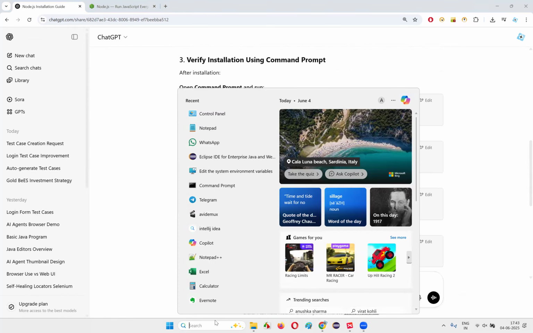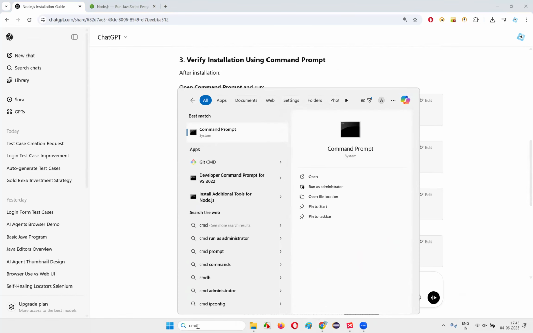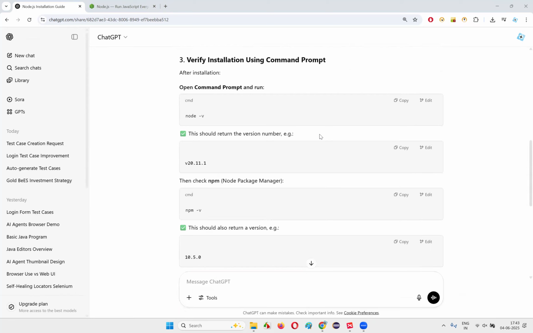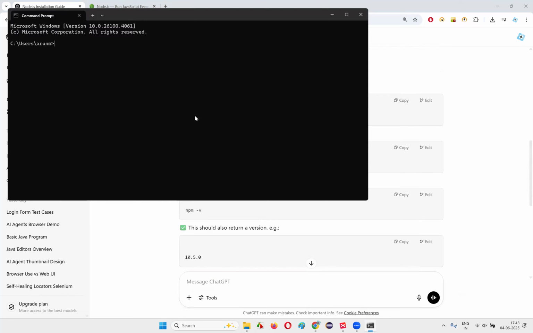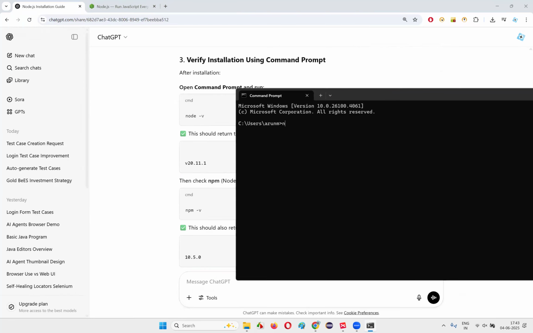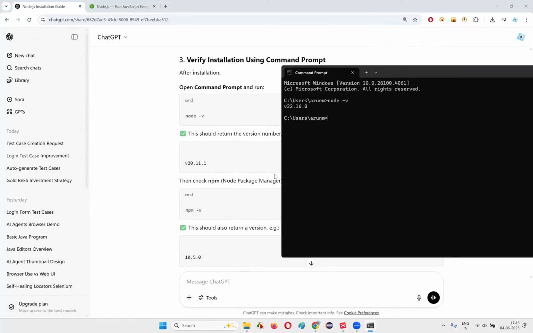Open the command prompt now. Just type cmd in the Windows search. Open the command prompt and run this command. First command is node space -v. We should get a particular version here. If you're getting one reasonable version here, whatever it may be, then we are good to go.